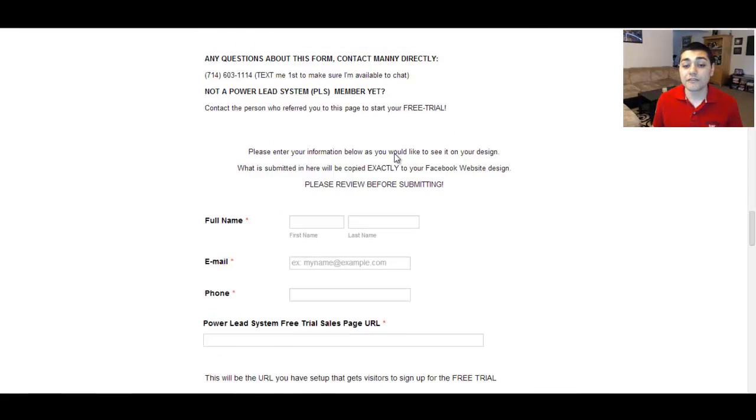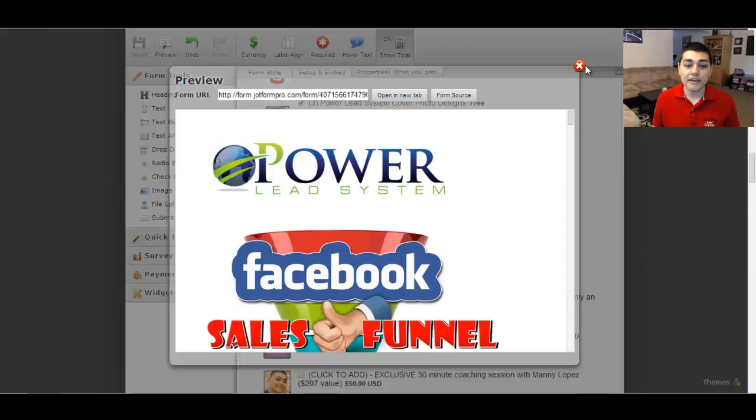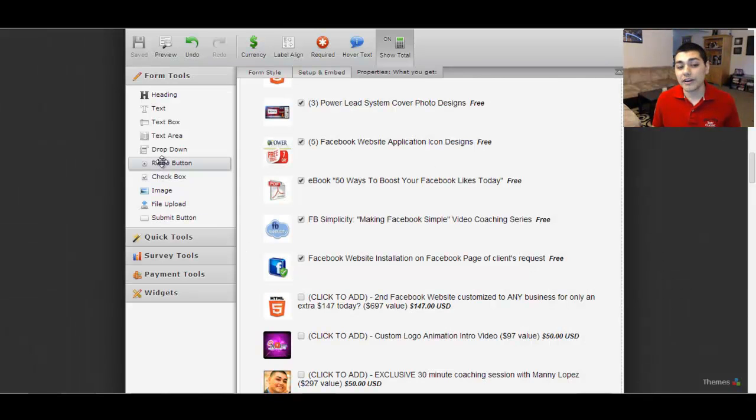And then just have them fill out their information, whatever information you want. It's fully customizable. So you can literally add in all kinds of stuff: a checkbox, a radio button, a drop-down menu, a text area where they fill out a whole thing, like describe what you need, or outline whatever it is that you're asking for. You can add in a submit button, file upload.